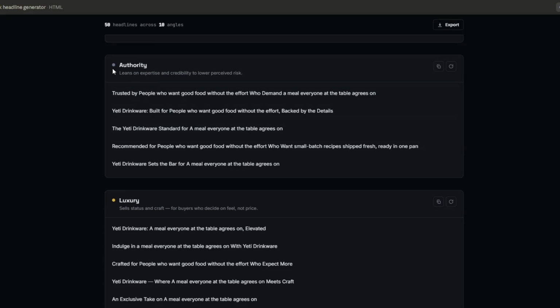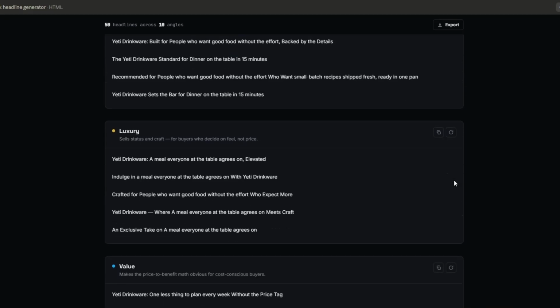Same with authority. These headlines lean on expertise and credibility to lower perceived risk. And here you can see the list of the headlines. To regenerate the headlines, click over here, and copy the headlines that please you and paste them to a spreadsheet or a database.